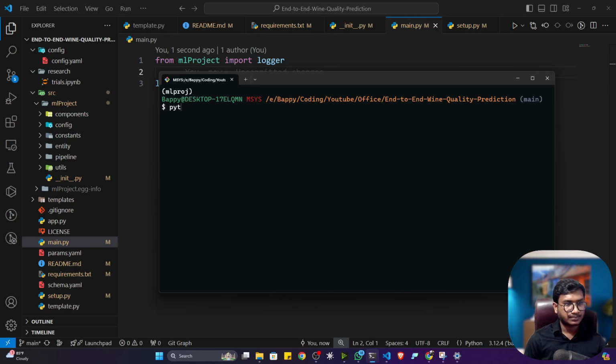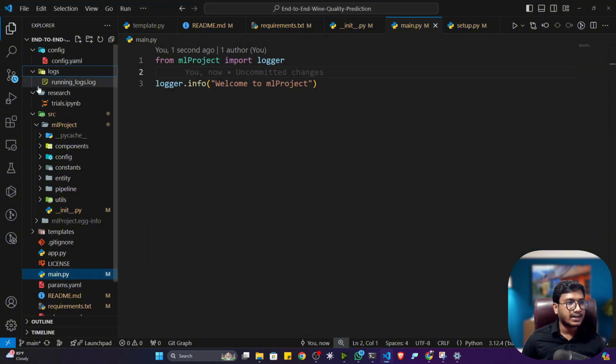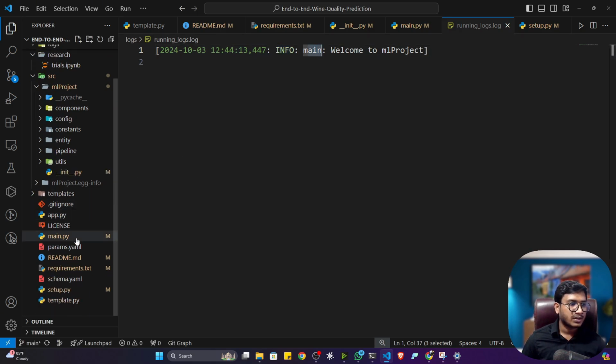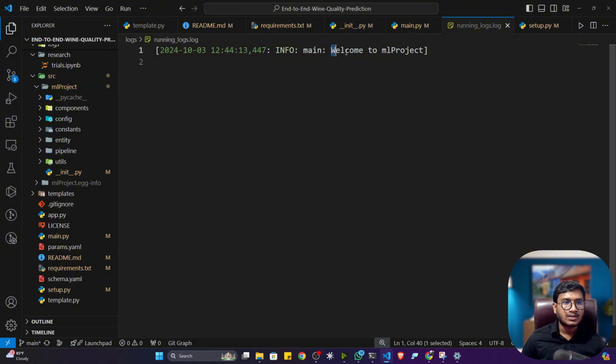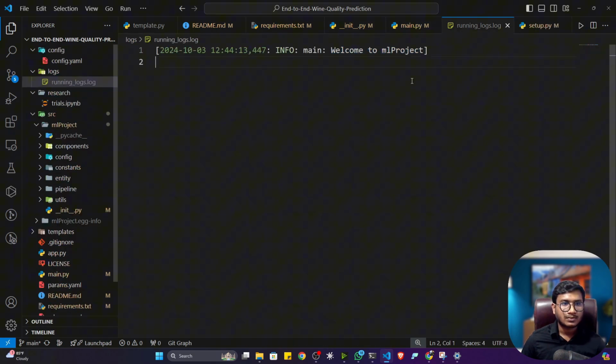So python main.py. On the left hand side, you can see it has created one logs folder. Inside that, it has created one file called running_log.log. Now let me open it up. You can see, first of all, it will save the current timestamp and date. So when I executed this program, this is the date and this is the time. This is the info level log. This is the file, that means from this file it is executing, and this is the log message. That means whatever setup configuration you have given, ASCII time, level name, module name, message, everything will be saved here. I hope it is clear.